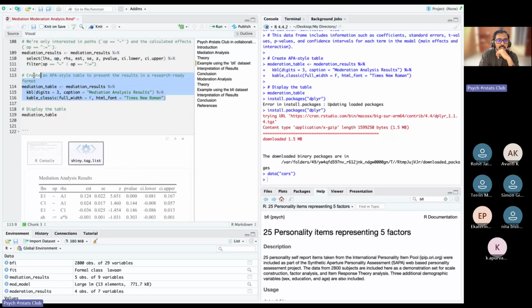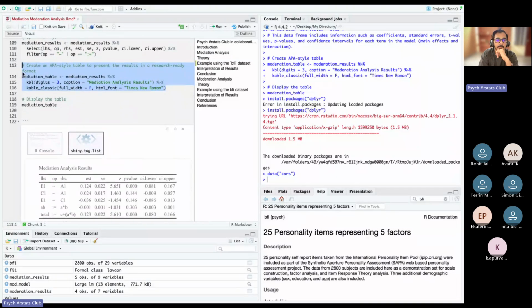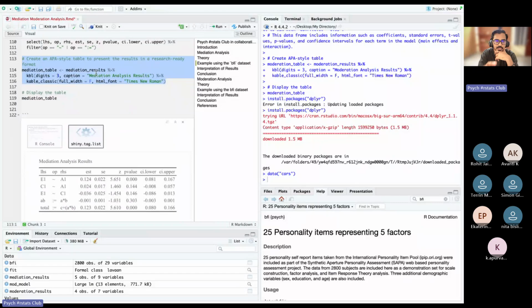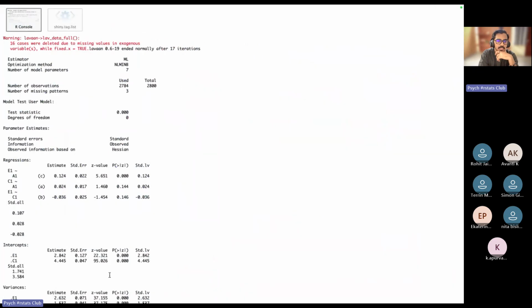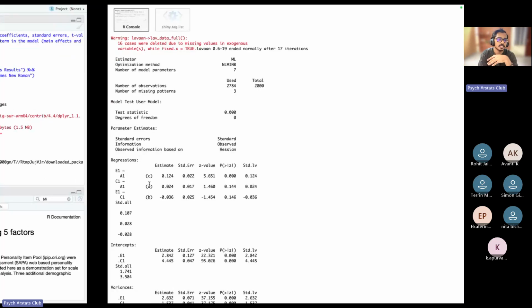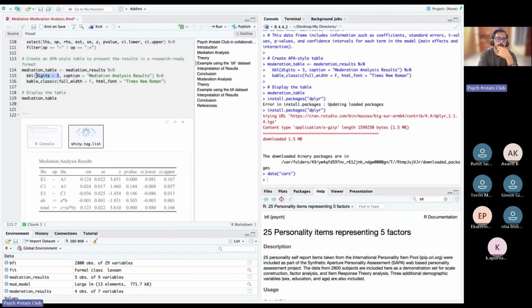Once that is done, using the kableExtra package, I'm trying to do a little bit of cleaning. Here you can see three decimal points, which is a good sign. But when you run this with proper data, you might get more than three decimal points. So when you do digits equal to three, it will give you three decimal points, and it will also give you a caption option. Here I've given a caption of mediation analysis results.